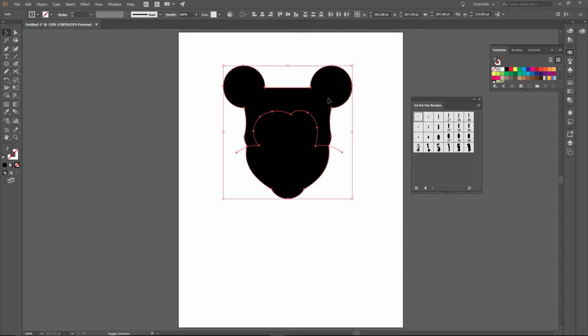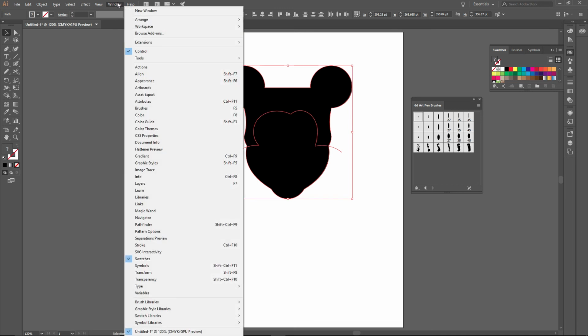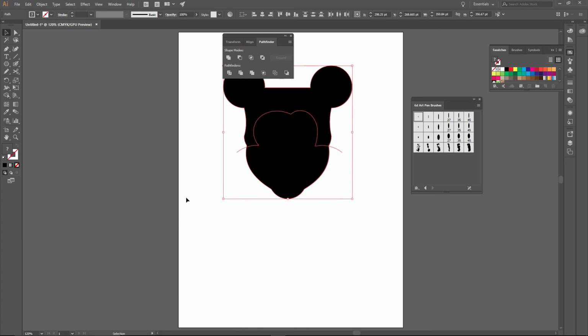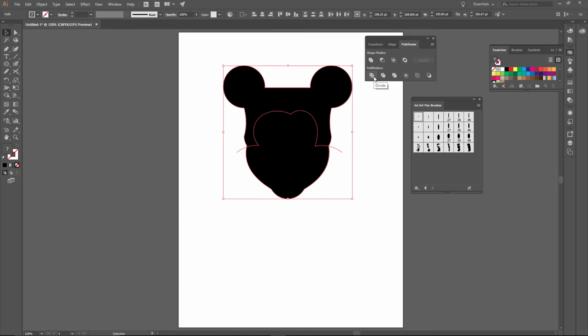And then I'll use the Shift key here to select both the shapes that I just drew. And then we're going to use something called the Pathfinder. And this is another thing that a lot of people get confused with, but it's basically like the shape builder as a button as opposed to a brush. So we're going to go to the Window menu, choose Pathfinder. And when the Pathfinder is open, we're going to use this little guy right here called Divide.